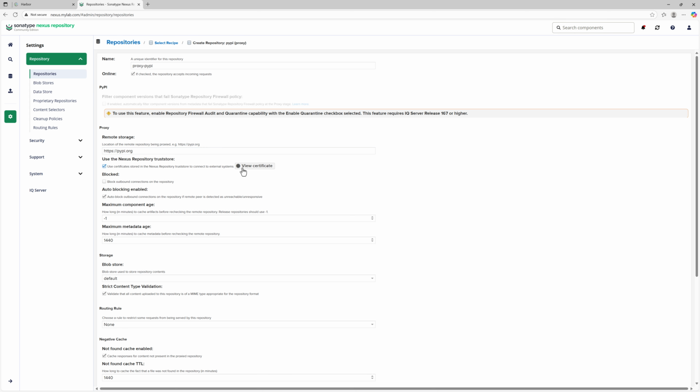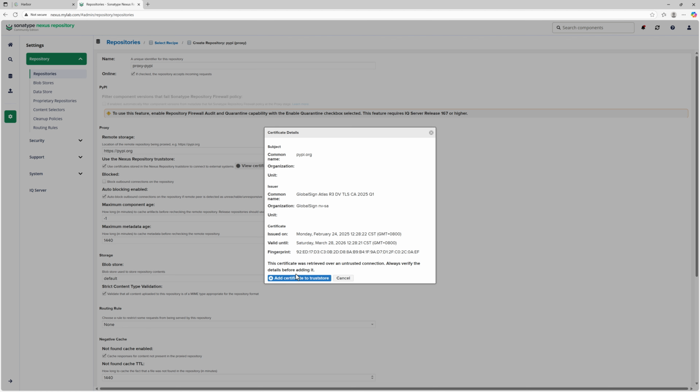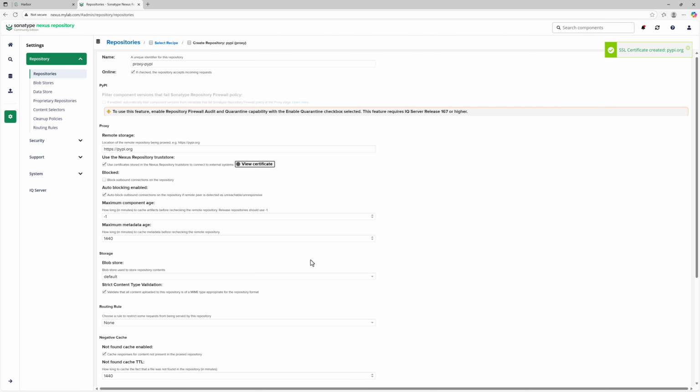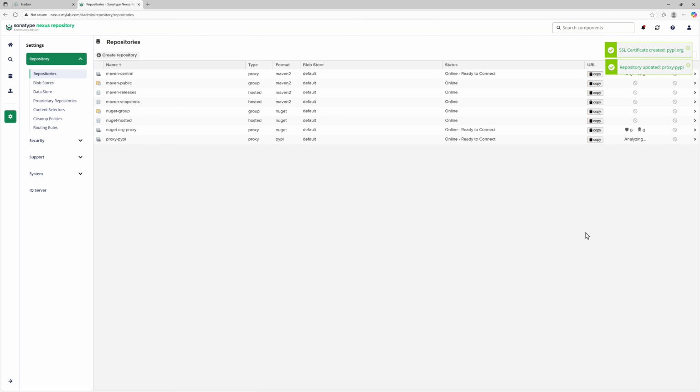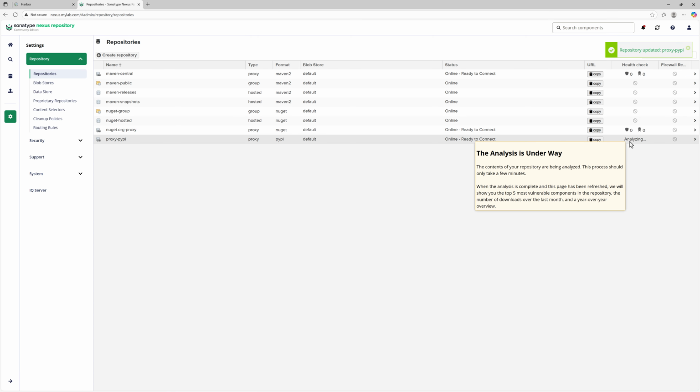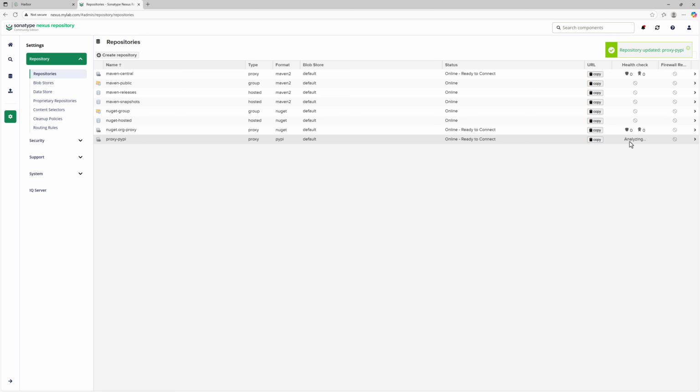Check the box to use the Nexus Repository Trust Store. Click View Certificate, and then Add Certificate to Trust Store. Finally, click Create Repository to finish. We have now created our first proxy repository, ready to cache Python packages.